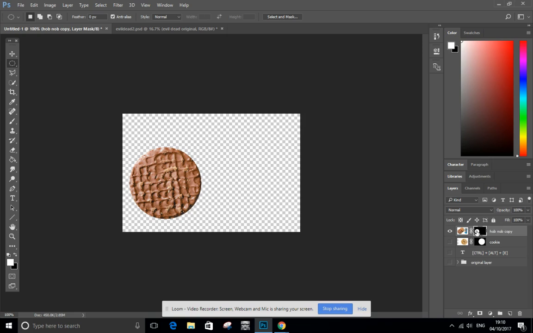The clue to this is here. This is the actual mask. Anything that is white is available for you to see. Anything that's black is hidden. Now, you can use this to your advantage because you can paint in elements of the picture that you've masked.